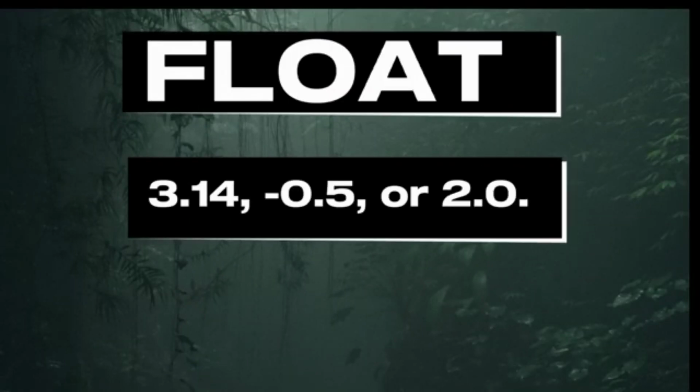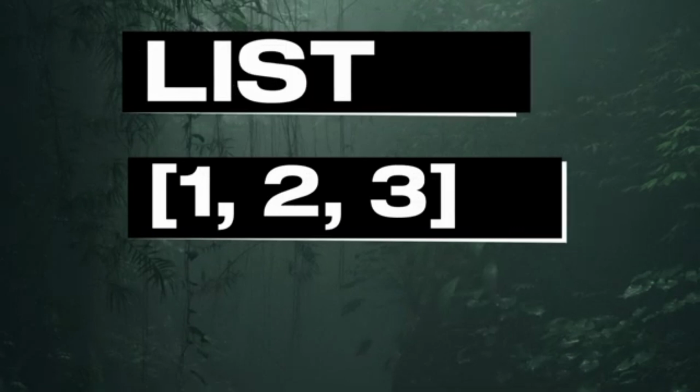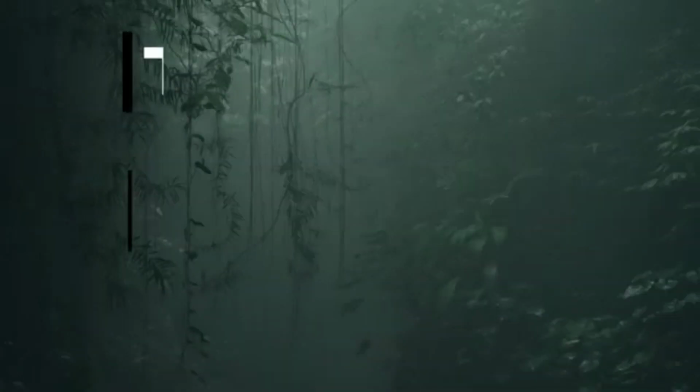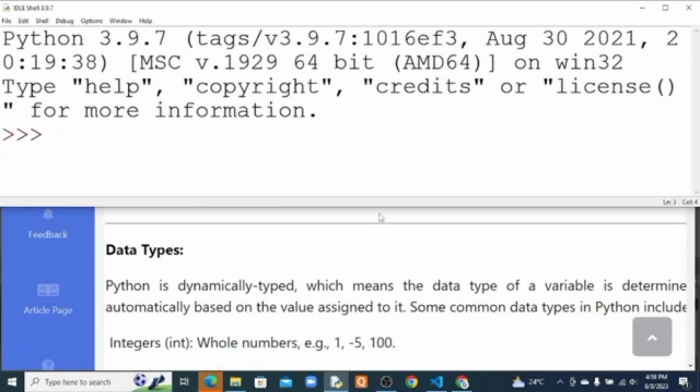Integer data type in Python, float data type, string data type, list data type, tuple data type, and Boolean data type. We are going to start with examples of data types.